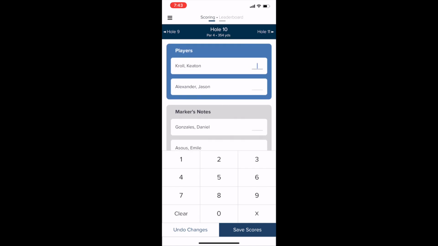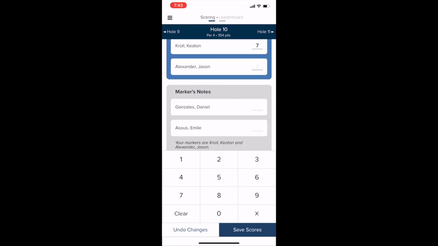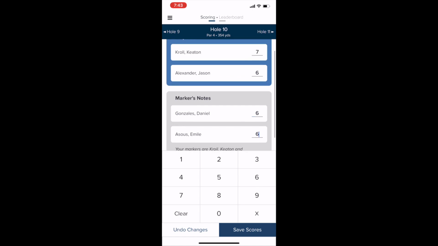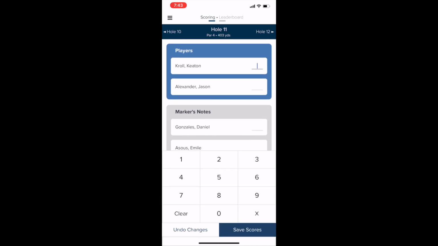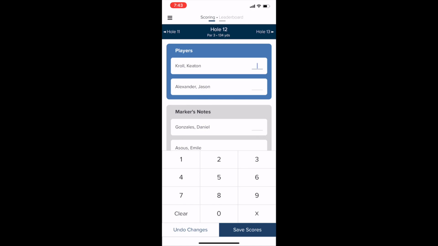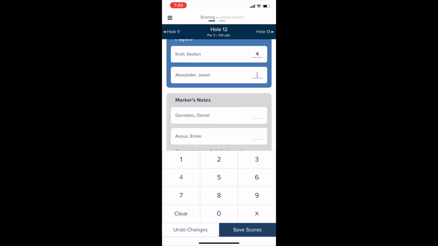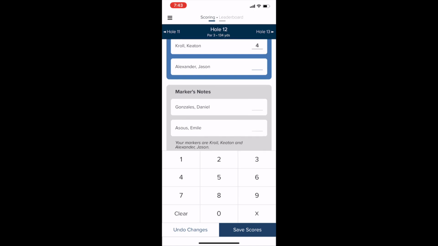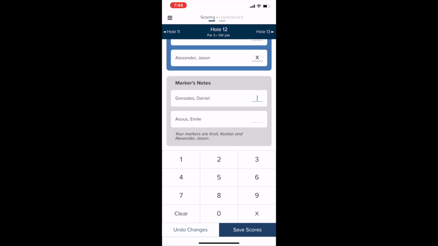So here we go. We're going to start typing in scores for our back 9. We're going to type it in, hit save, and move on. Now let's do hole 12 here. We're going to say that Keaton made a 4, but Jason hit it in the water twice and picked up. We're going to type in an X. When I type in the X, you'll see that it doesn't automatically go down to the next line. I just have to click on my name. I made a 4, and Emil hit it in the water a couple times too, so he got an X. All I have to do is hit save scores. We can move on to hole 13.